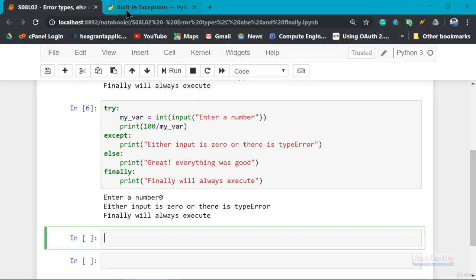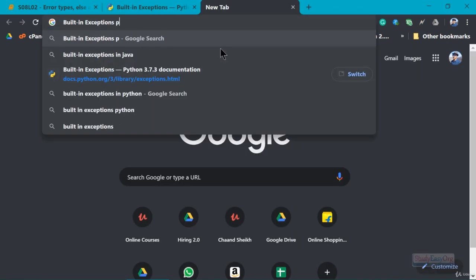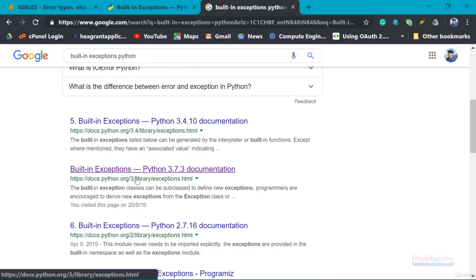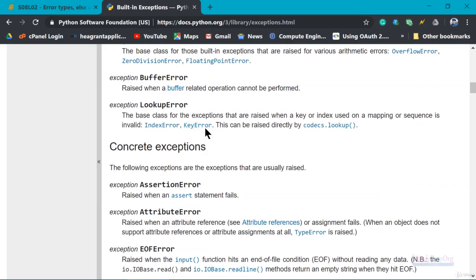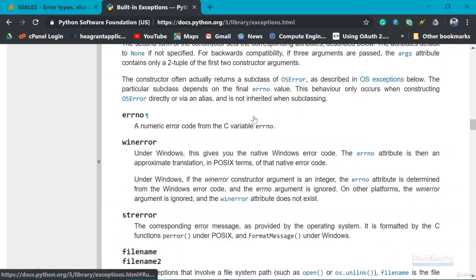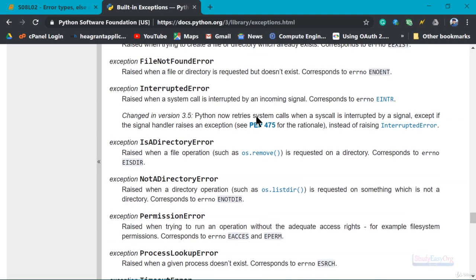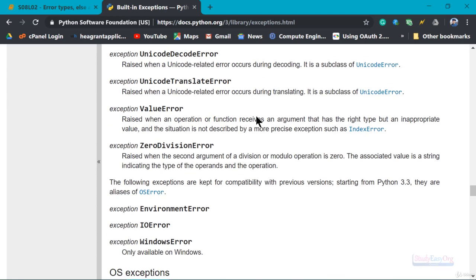Let me minimize this. Let me show you the built-in errors. If you simply Google for built-in exception Python, you will be able to check out this documentation from Python docs. If you check this documentation, there is a huge list. You can definitely check out this list in greater detail. There are many types of error which can be explicitly handled.